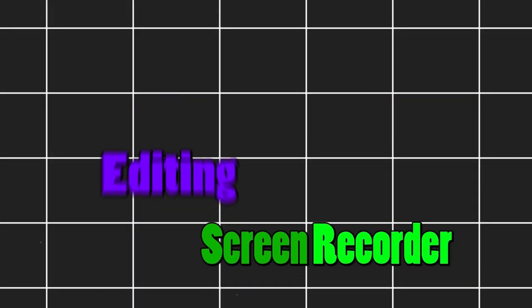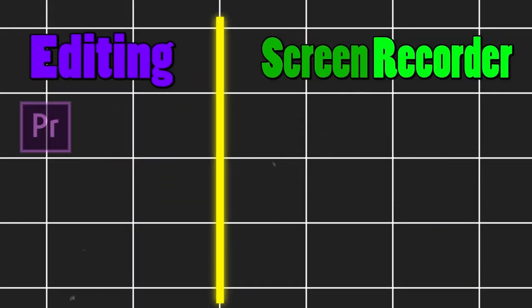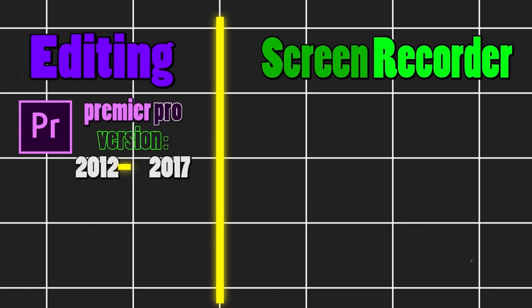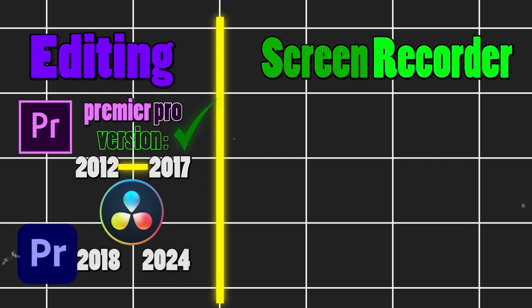Screen recording. For editing, there is Premiere Pro, but use the old versions from 2012 to 2017. Do not use modern versions of advanced programs such as DaVinci Resolve or a recent version of Premiere Pro.